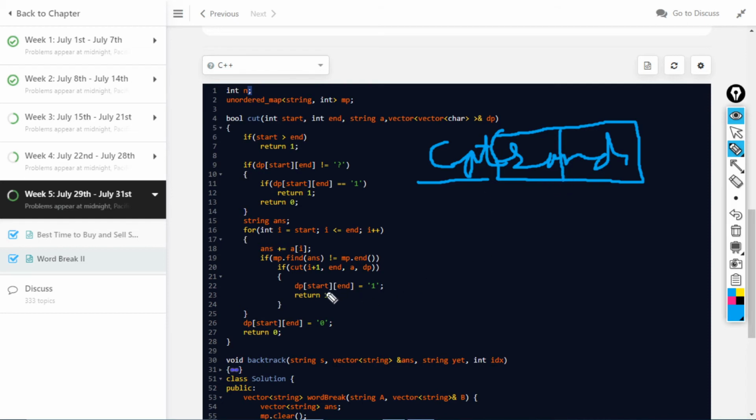Now what will this do? Whenever we find a word, suppose the indices are 0 1 2 3 4 5 6, so at 5 comma 6 we will initialize it with 1. This indicates that we found a word covering the range from 5 to 6, meaning those characters are found. This is perfectly represented by this DP, and it will return 1 because we found the word.